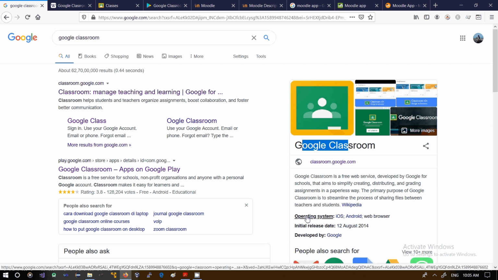Okay, so where can we use this Google Classroom? On iOS devices, because they have an application on iOS, you can use it. On Android phones, you can use it. On the web browser also you can use it. The initial release date is 12th August 2014. Google has developed this one.